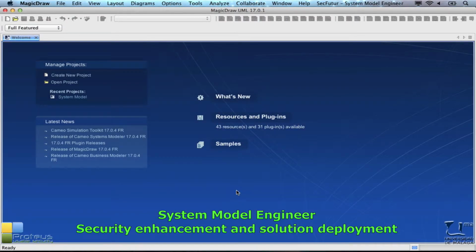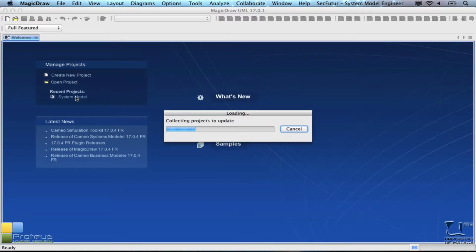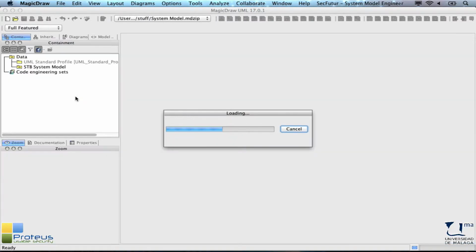The system model engineers are responsible for the design, modeling, and composition of the system architecture. They create a hardware or software component with concrete specifications and certain security requests. The SecFutur engineering approach supports the designing process, providing assistance to enhance the system model with security mechanisms.